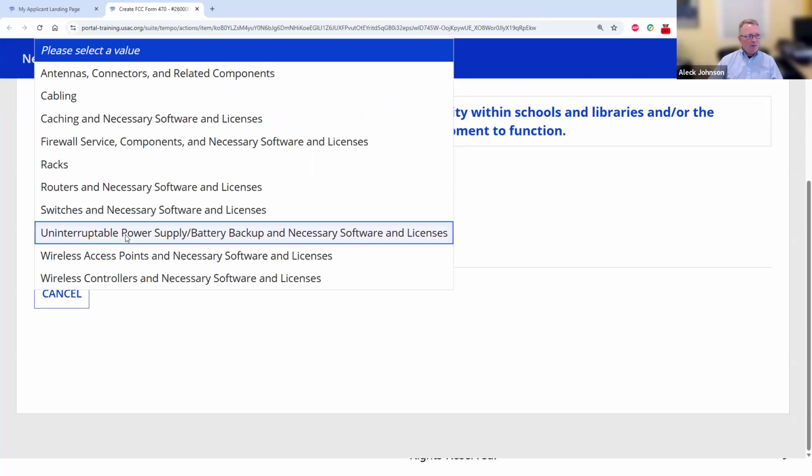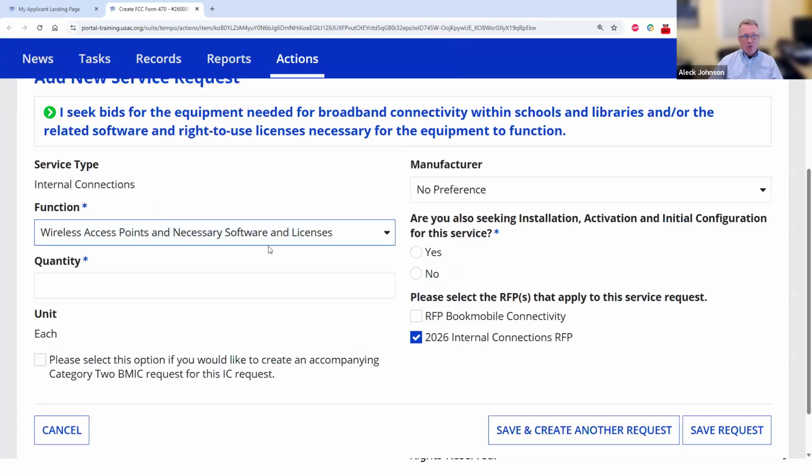So when I click on the functions dropdown, it brings up this menu, and I'm going to select wireless access points and necessary software and licenses. Now you'll note they've included the software and licenses here, which is great. So we don't need to have a separate request for software and licenses. We can now request both the access points and the software and licenses under the same single request. So that's great.